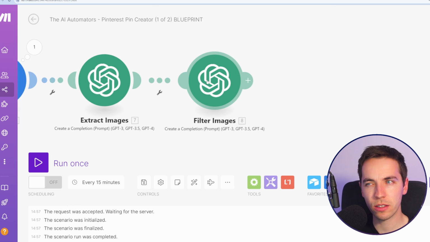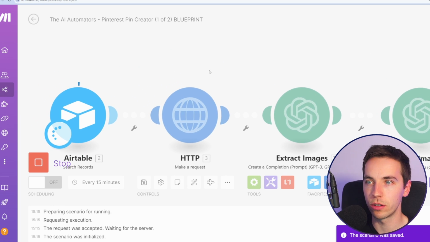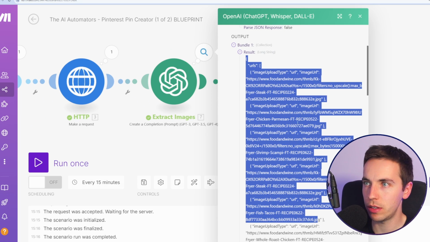So why did we parse the response here and not for this one? I'm going to test this out first, and then I'll look at the data and explain from there. So I'll press save and I'll run once. So as you see here, it's responded with this result. It's a long string of text.